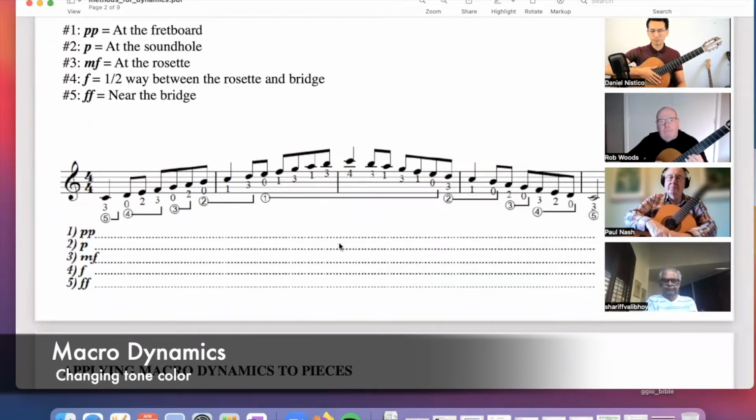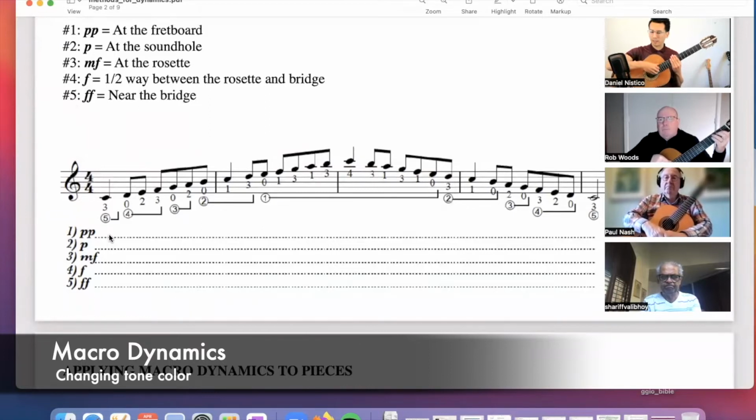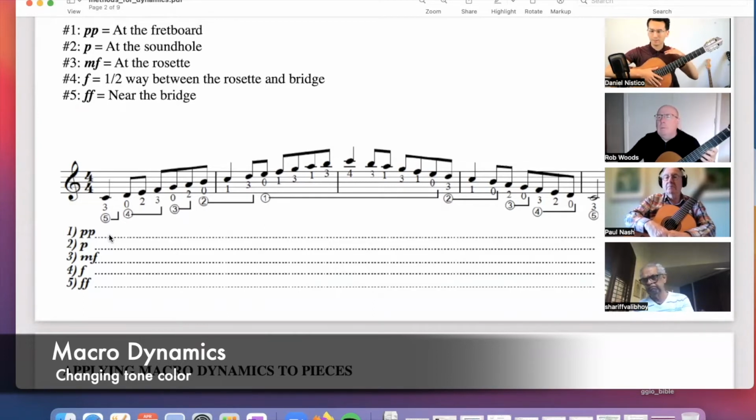So you can all have a try at just playing a scale with these 5 different colors, and you don't even need to actually change the amount of energy too much in your hand. Just by plucking in different places, the dynamics will actually vary a little bit on their own. And then you can put in a bit of extra energy or less energy depending on how much volume you want. But on the guitar, it's the quality of sound that affects our perception of dynamics just about as much as the actual variation in volume.